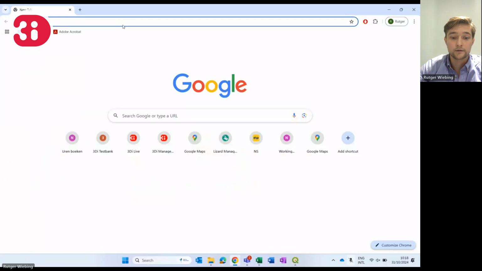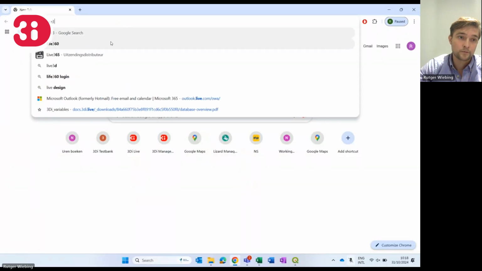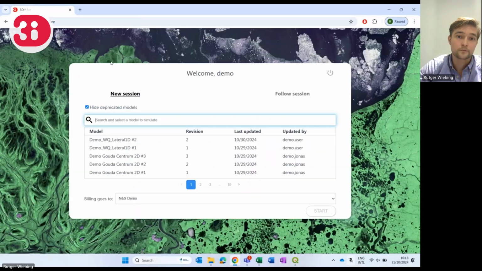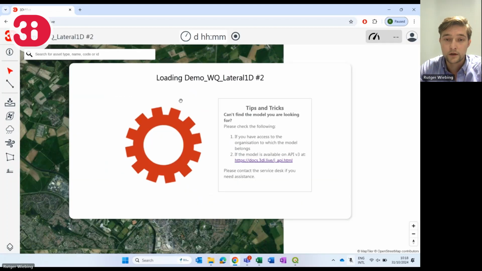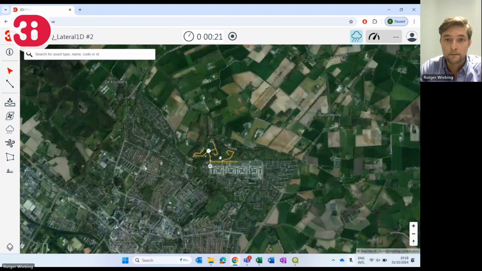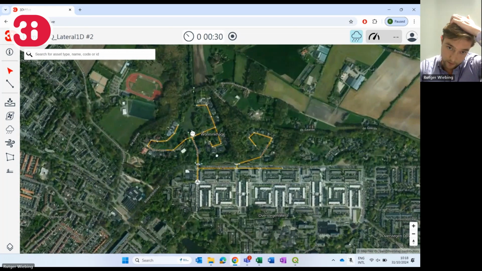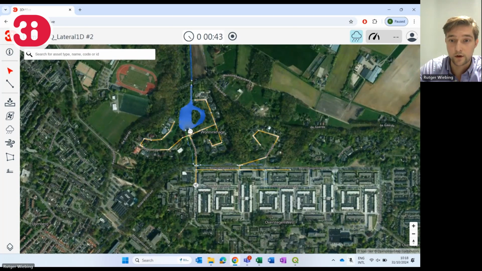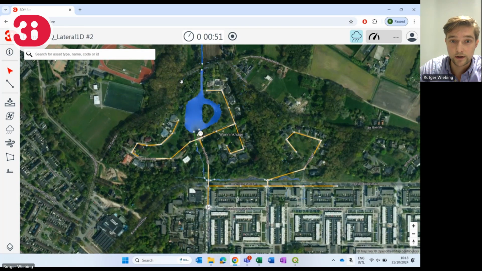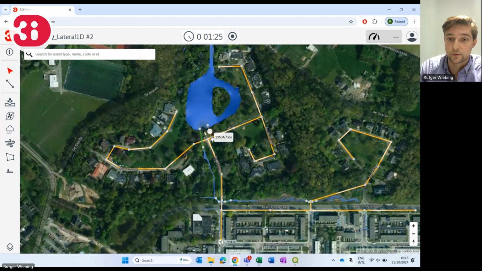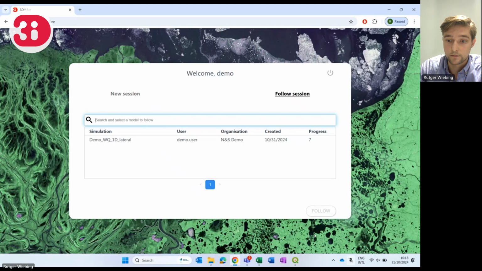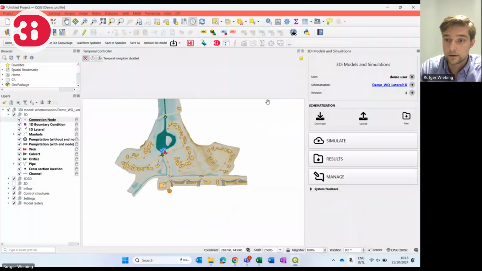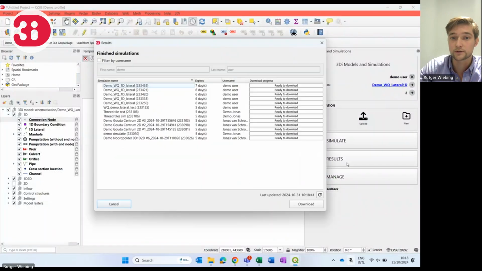So now I go to the live site really quick. And I can follow this session. You see this is a fairly quick model, but we see it flowing in the 1D system, some on the 2D elevation model. And here there's an overflow which spills mixed sewage over into a pond. And it's finished, so we can go back to our QGIS, download the results.